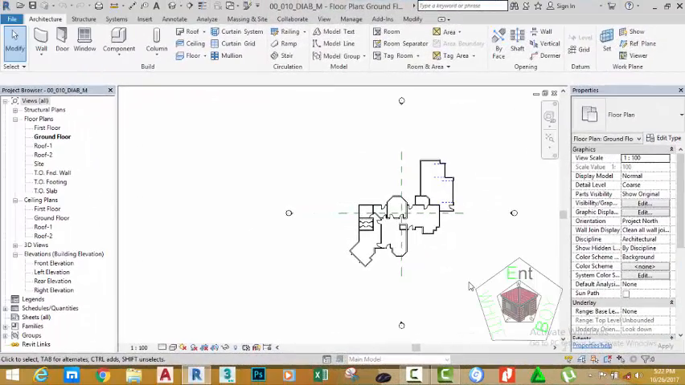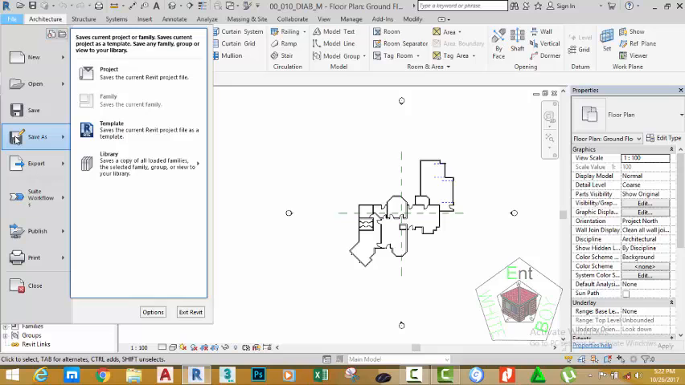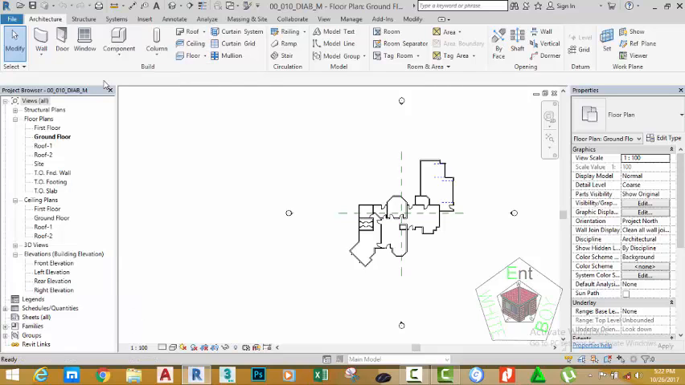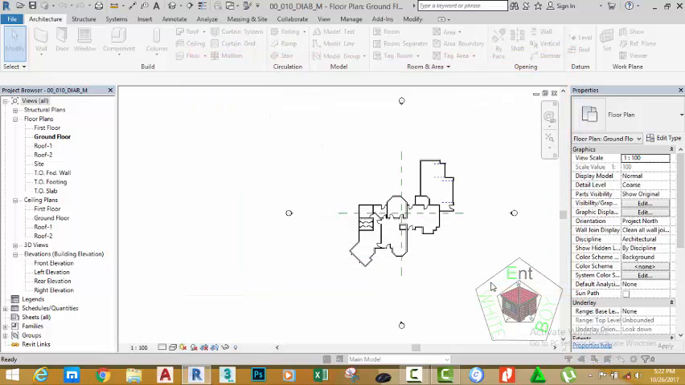If you have been following along, go and open the file 00_010_DIAB_M. You can also download this file from the website. Click the File tab and hover your mouse cursor to Save As. Select Project. Rename this file to 00_012_DIAB_N. Click the Save button.